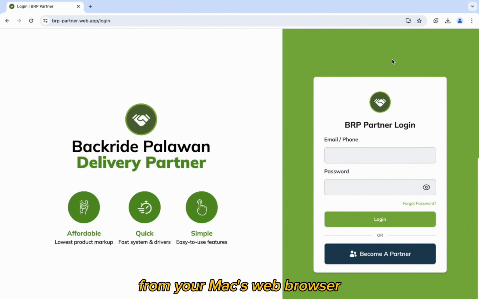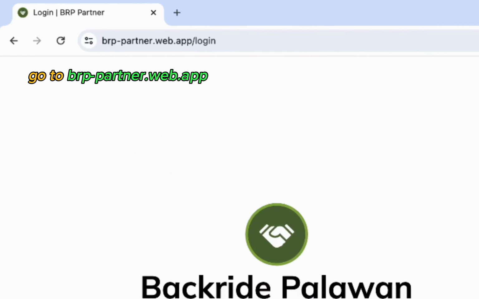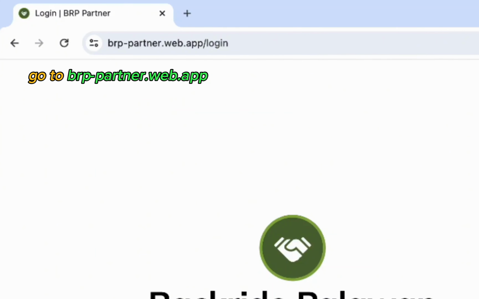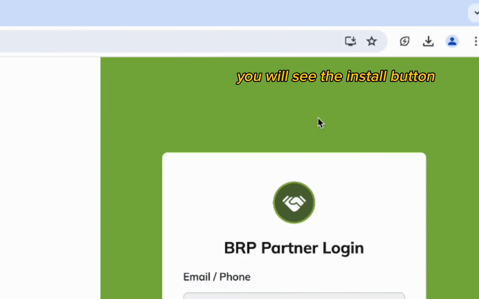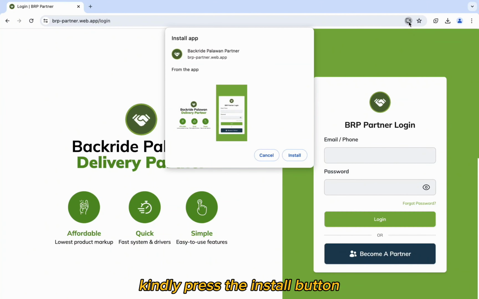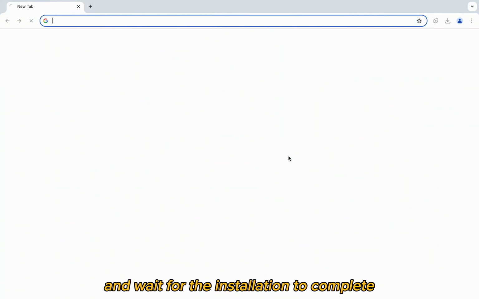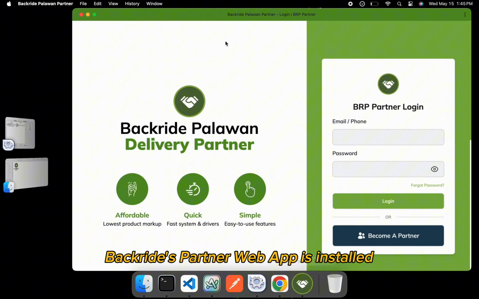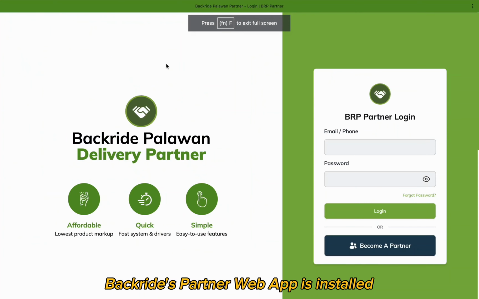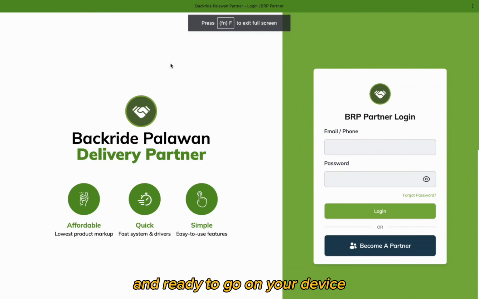From your Mac's web browser, go to brp-partner.web.app. At the right side of your search bar, you will see the Install button. Kindly press the Install button and wait for the installation to complete. And there you go. Backride's Partner Web App is installed and ready to go on your device.